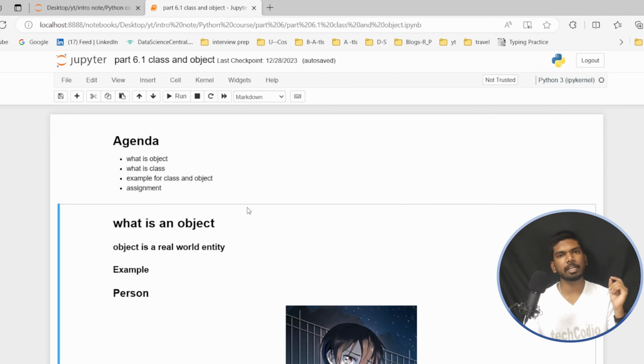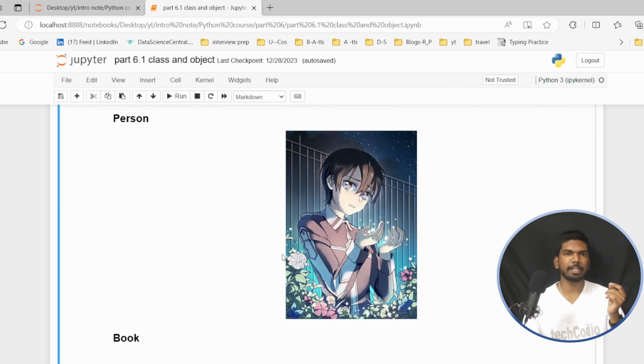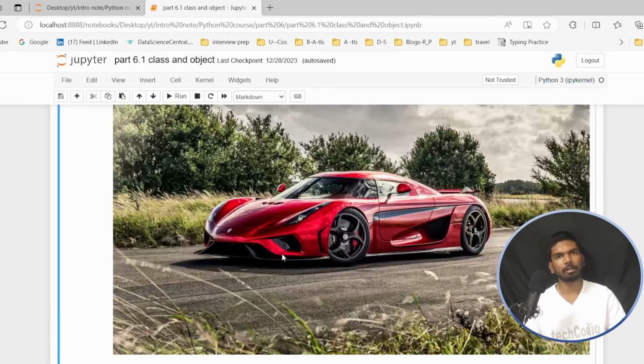So guys, here comes the most important question. What is an object? Generally, object is a real world entity. Whether it is a person or a book or a car, everything in the world, it is known as object. For example, fan, mic, book, and this mouse. These all are known as objects in the real world, right?